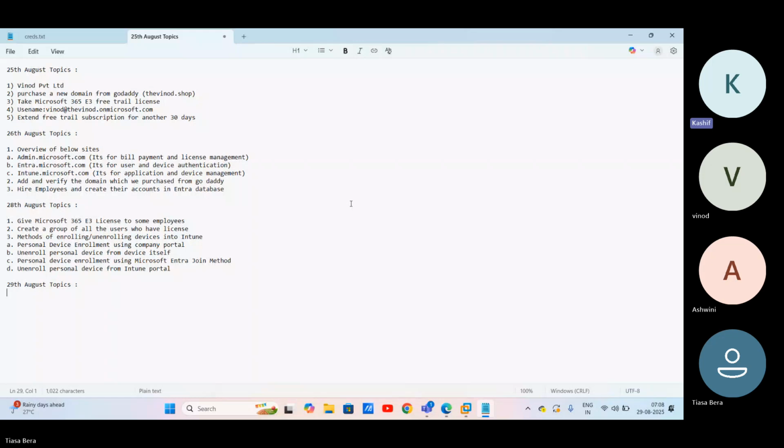Okay, let's get started. So in the last session, we discussed things like giving a Microsoft 365 E3 license to some employees, then creating a group of all the users who have a license, then methods of enrolling and unenrolling devices. So we enrolled a personal device a couple of times. Yesterday we saw how to enroll a personal device using Company Portal and using the Microsoft Entra join method. Two methods we have seen for doing the enrollment.